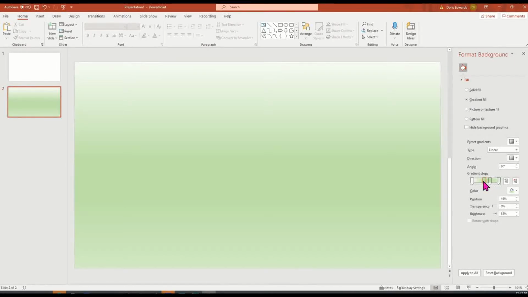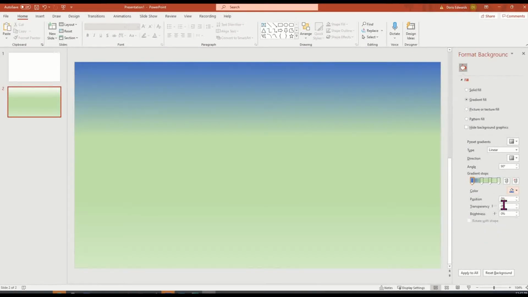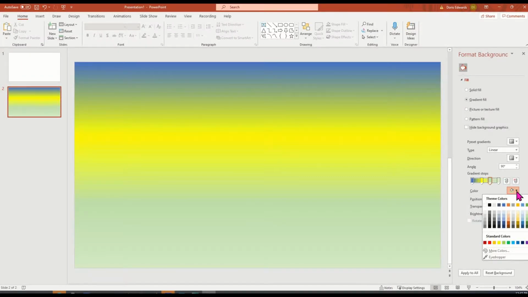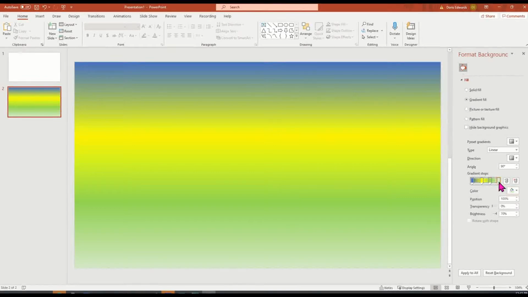So you can see as I'm moving this stop, notice on my screen that color is moving up. Now it's moving down. Okay, so these are gradient stops. Each one of these gradients you can assign a color to. So that first gradient, I'm going to go in and make it a blue color. This second stop, I'm going to make it a yellow color. And the third stop, I'm going to leave it in the green family. And then that last gradient stop, I'm going to make red.